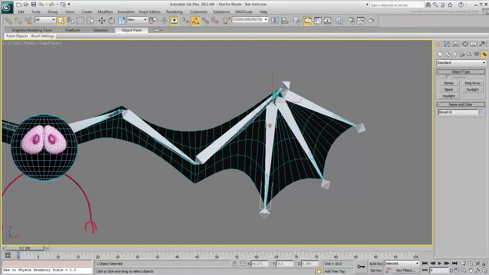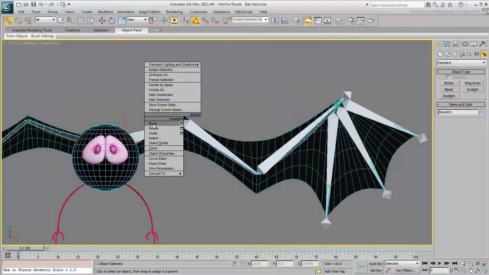Select the 3 secondary bones, bone 05, 07, 09, and hierarchically link them to bone 03, and not to the last nub. Similarly, link the top bone, bone 01, to the bat's body so that it travels with it.